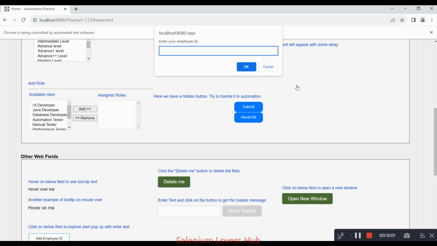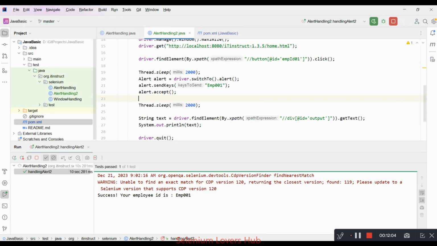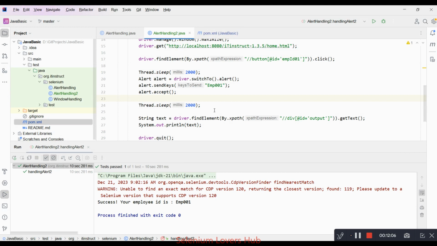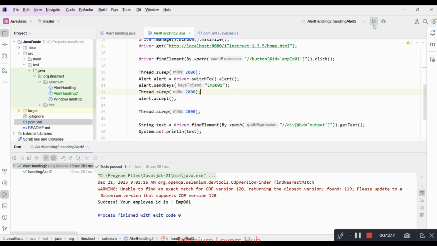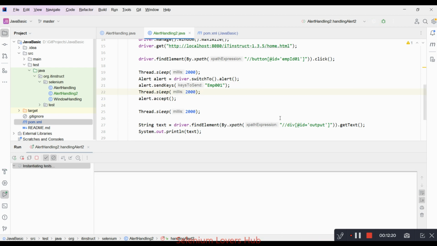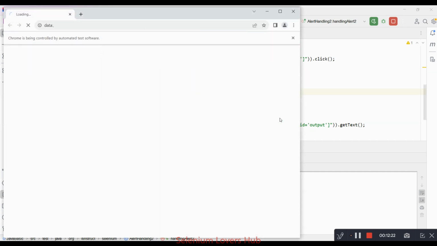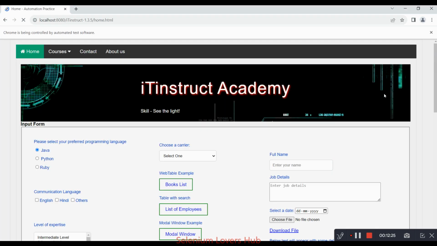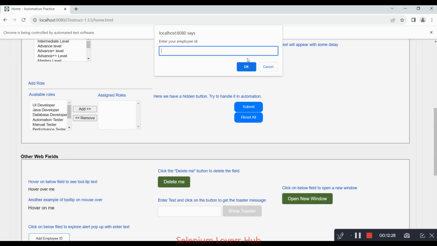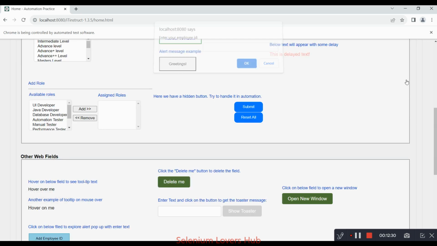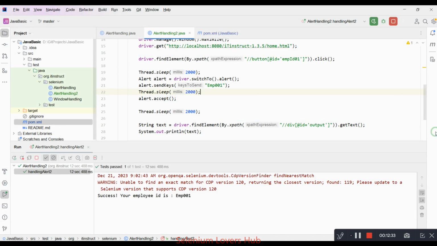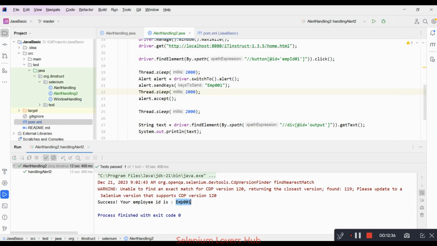So you can see the alert is opened, and before accepting, let's also give some wait time so that you can see the text is entered into the input field. So let's run once again. It will click on the field, and you can see it enters the text, and we got the text that we are passing from here, right.